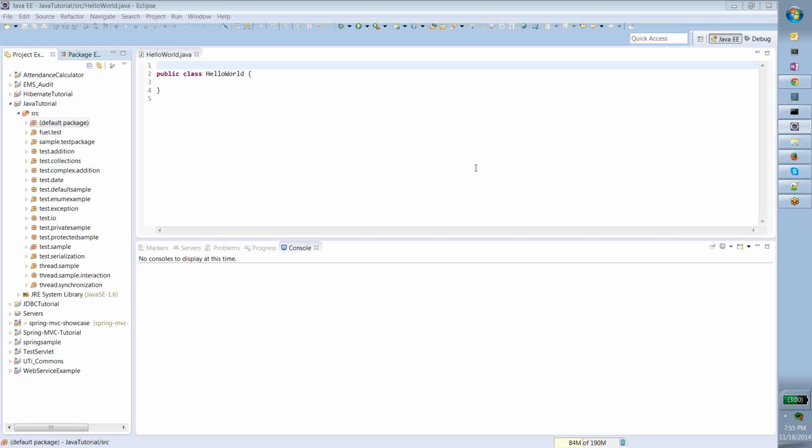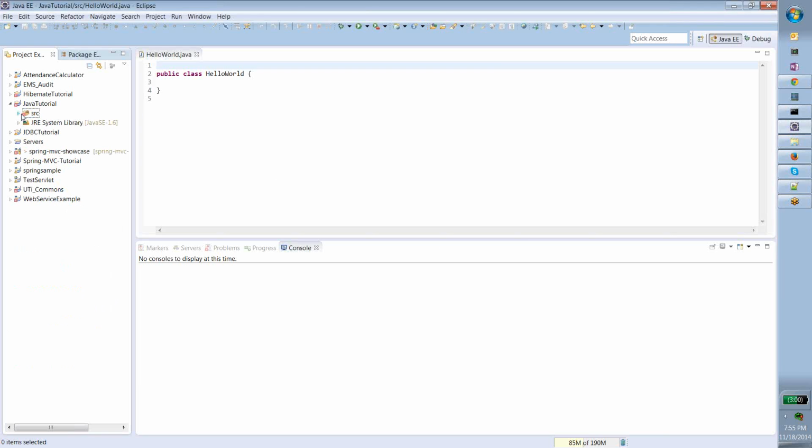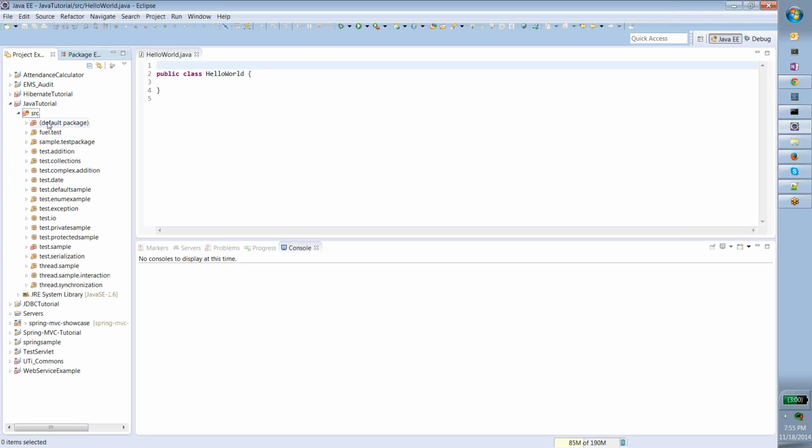So seems like someone is not able to see the default package. You need to expand. After you expand SRC, you will see a default package. Okay. Is everyone able to create this class, hello world?